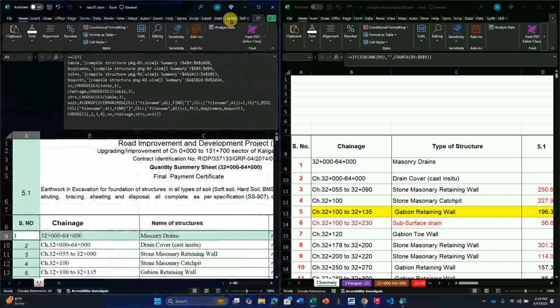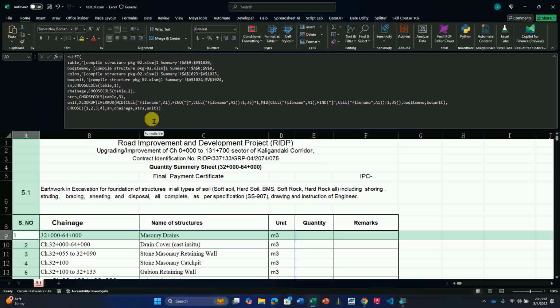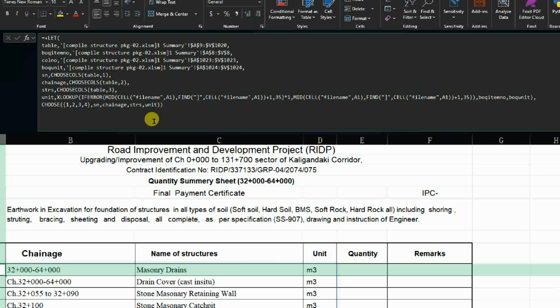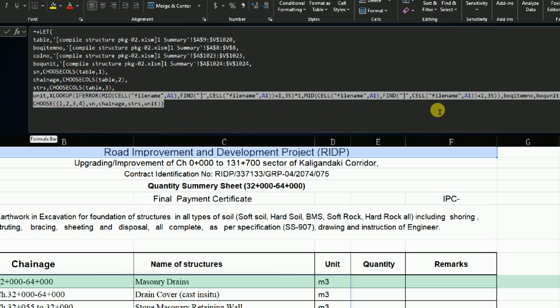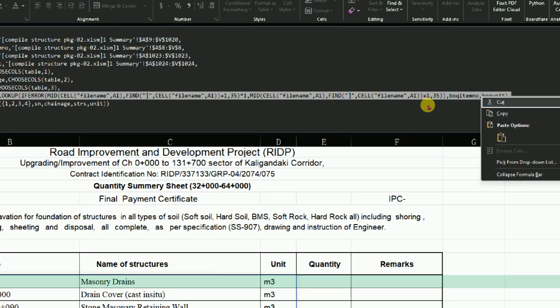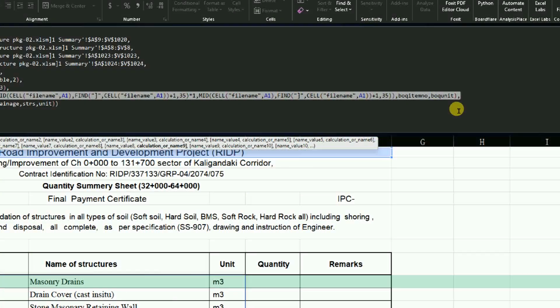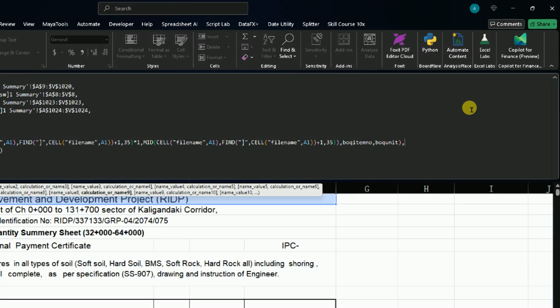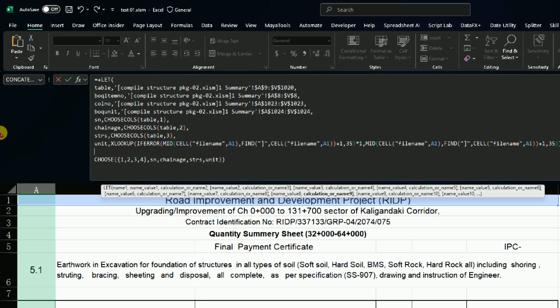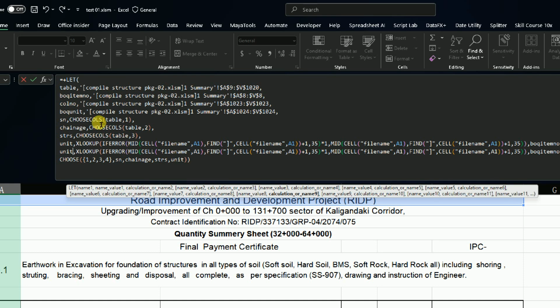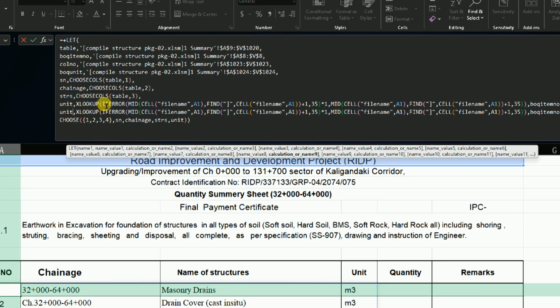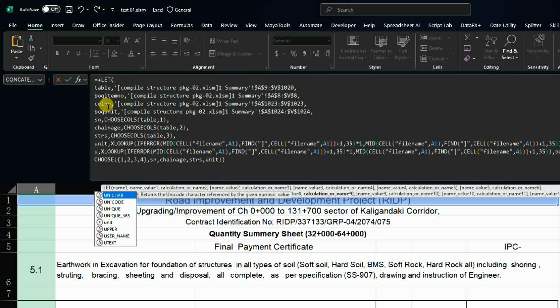Let me edit this function first. I'm going to zoom a little bit to make it clearer. I'm going to copy this function, press Ctrl plus Enter, and paste it here. Now the third option I have here is the quantity, so I'm going to use the quantity here.